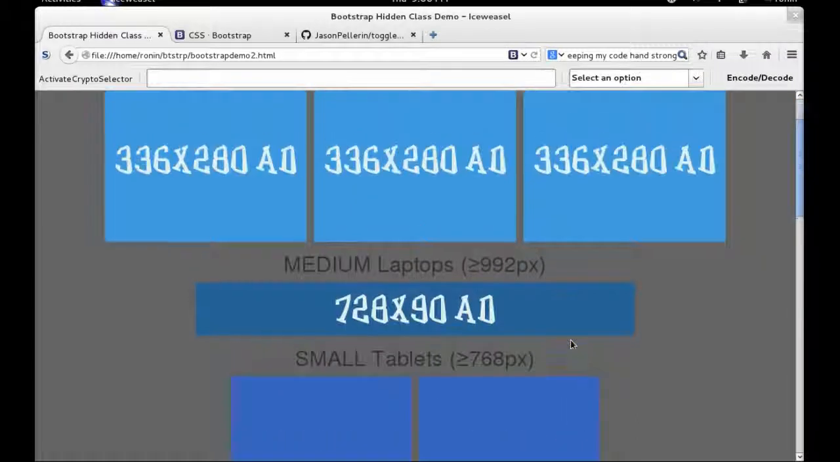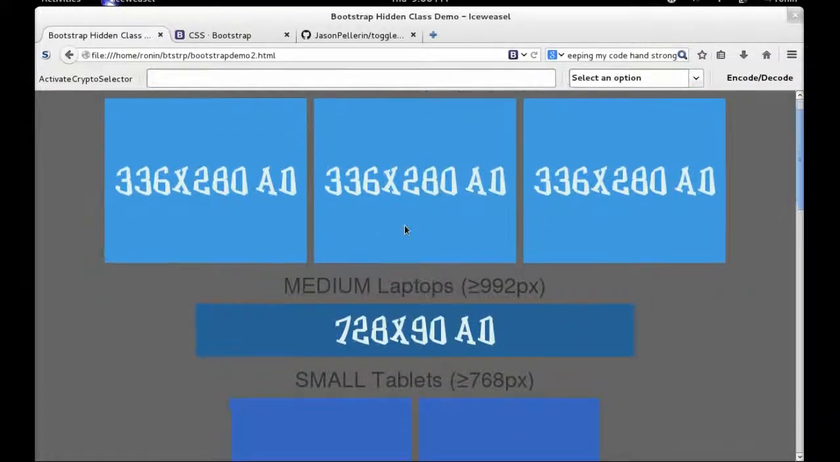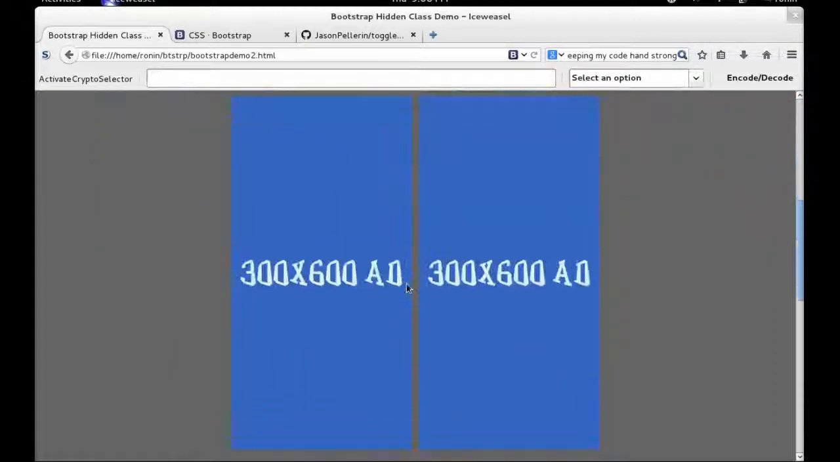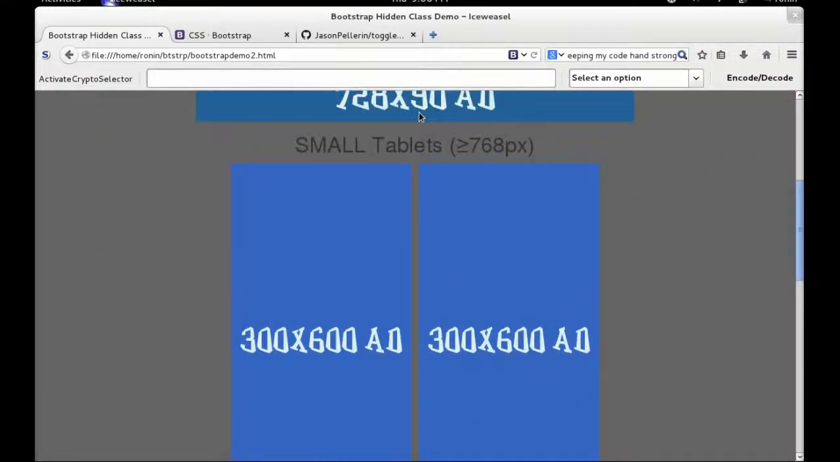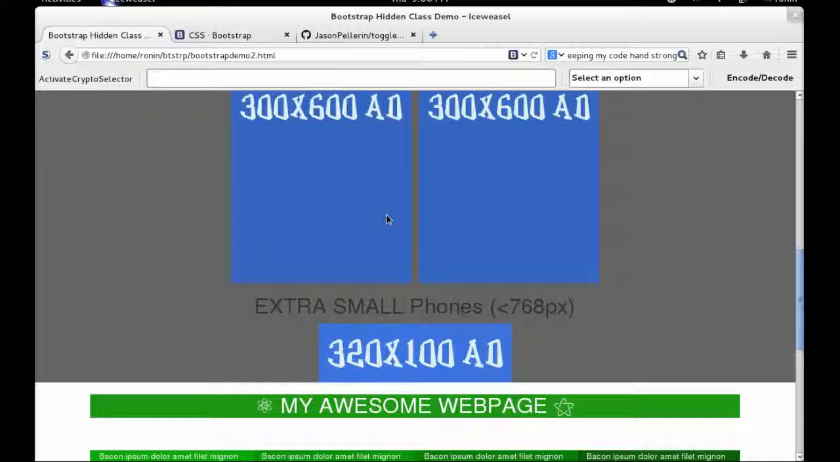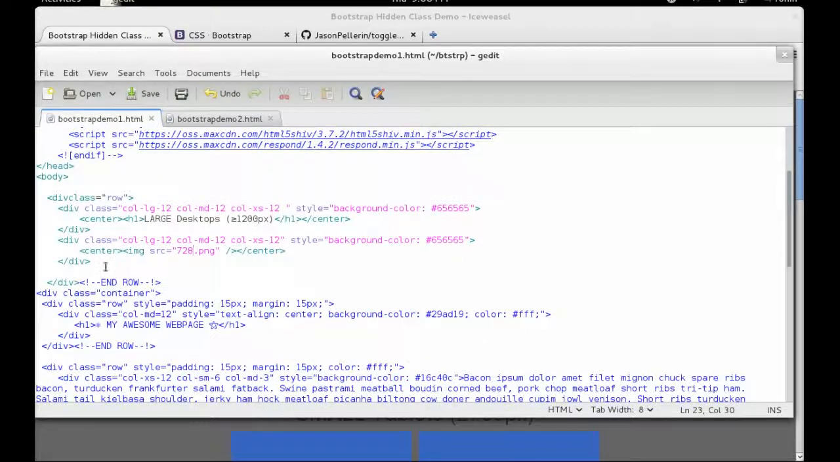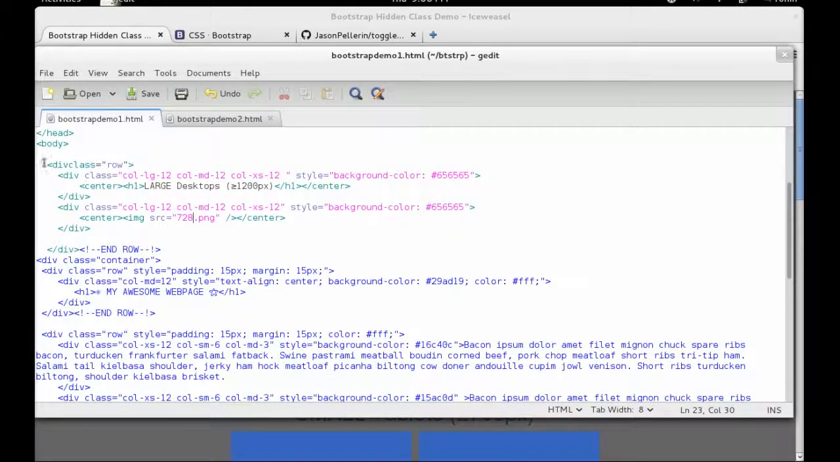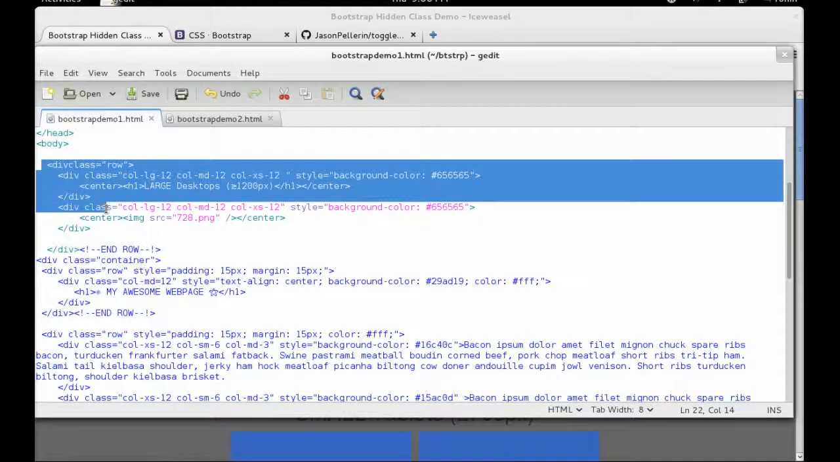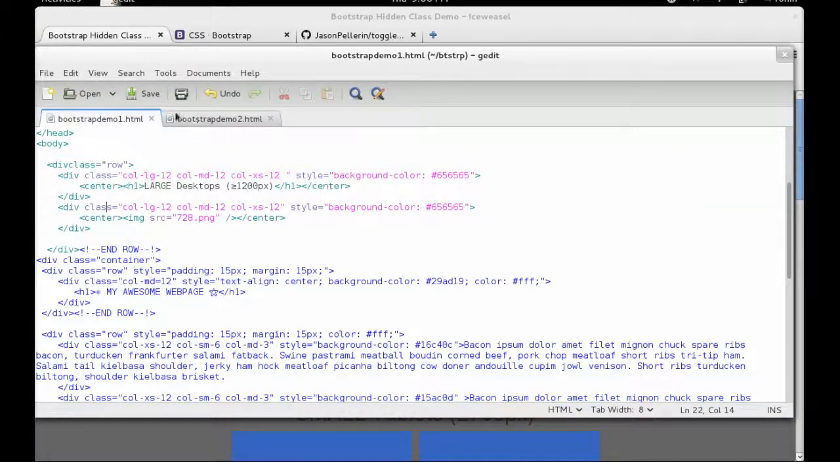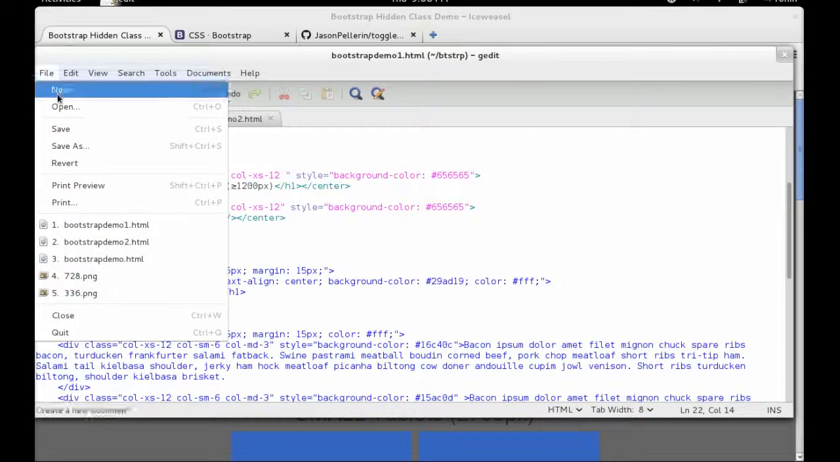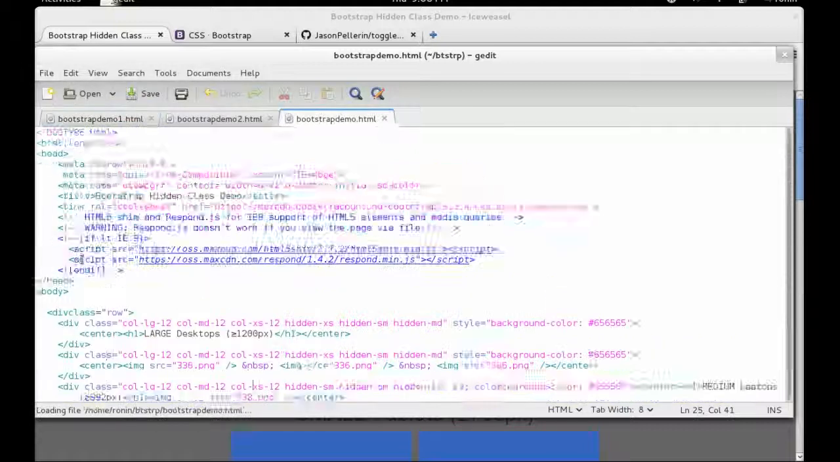And what the hidden class does is, if we're on a large view, it will tell each of these other views, the medium, the small, and the extra small view, to be hidden. I'll go ahead and show you the code here and how we've actually implemented that. So here's our row with all of those, excuse me, this is the wrong one here. Let's go and open the original one.